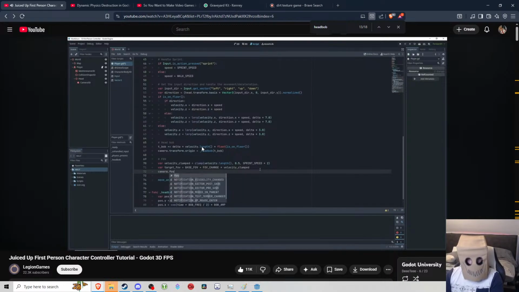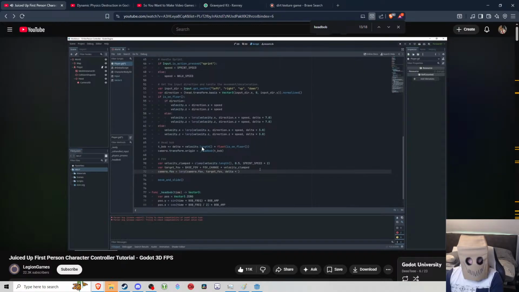After that, we'll use our favorite lerp function to set the camera FOV smoothly every tick of the physics process. Again, the first parameter is the original value, the second is the target value, and the third is the decimal percentage distance that we want to cover.